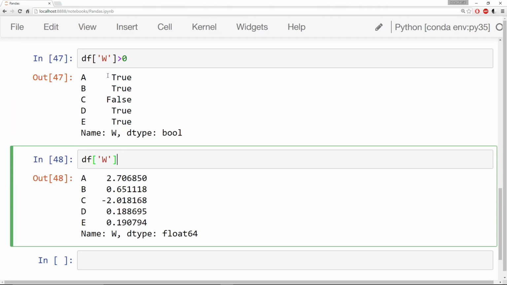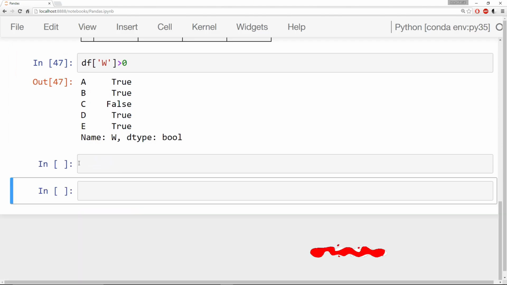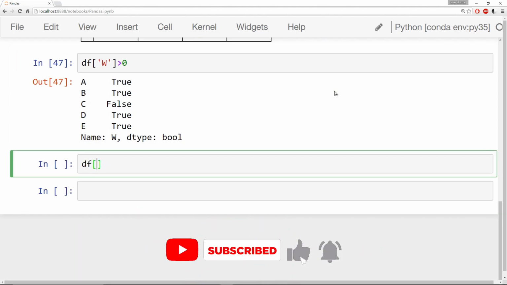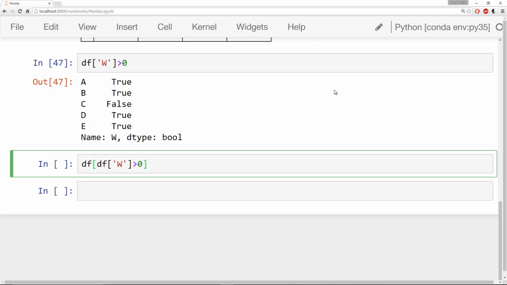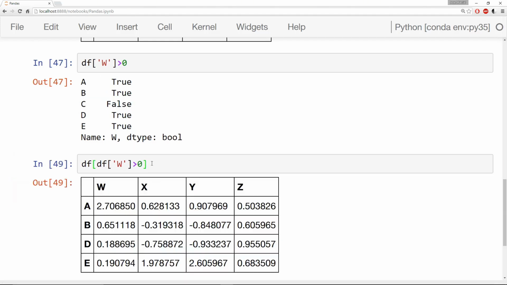I can now use this series of Boolean values corresponding to rows to filter out rows based off of a column's value. That means if I pass this series into a data frame using bracket notation, something like df of df W greater than 0, I will only get back the rows where this is true, meaning rows A, B, D, and E. It won't return row C since it was false here. Let's run that and see what this looks like.